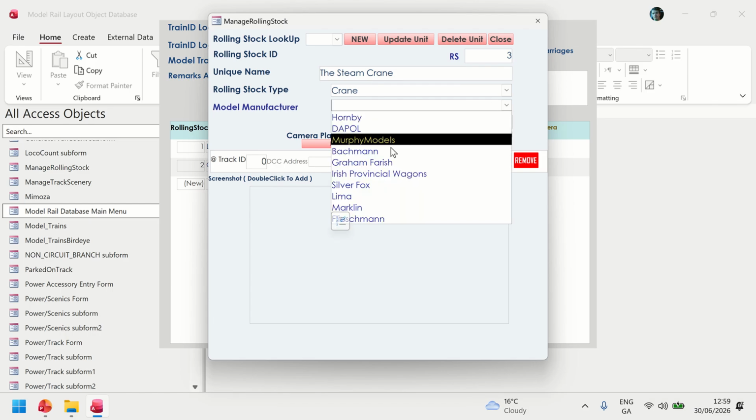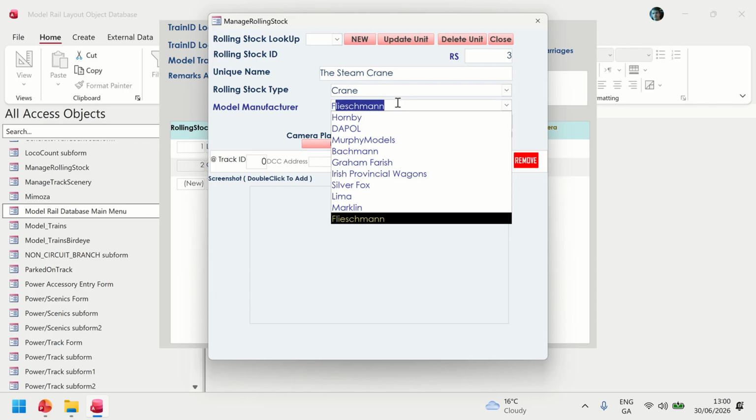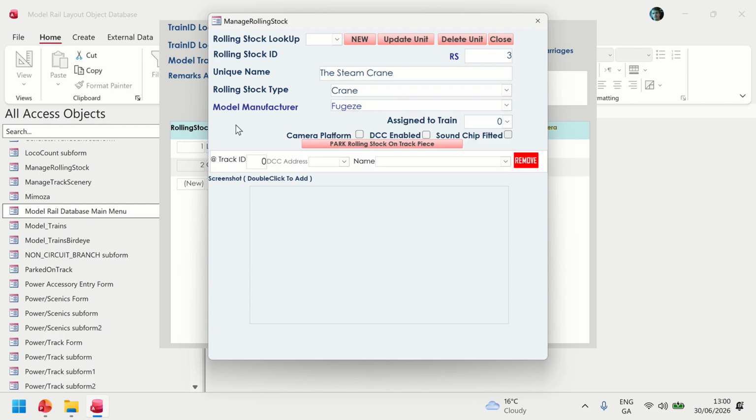Model manufacturer. Hornby. And what we'll do here is we will add a model manufacturer. We'll call it Fugaze, which is an Italian term. And this is important, folks. It'll gag the system if you try to add it. It will.